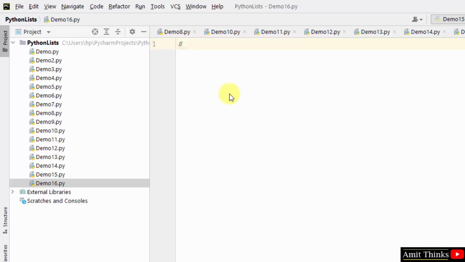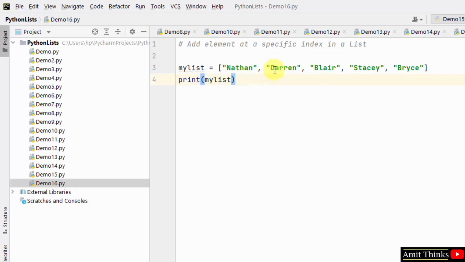Now guys, we will add an element at a specific index in a list. We will use the insert method to add an element at a specific index in a list. Okay, so we created a list with 5 string elements and printed it. Now we will add an element at a specific index.